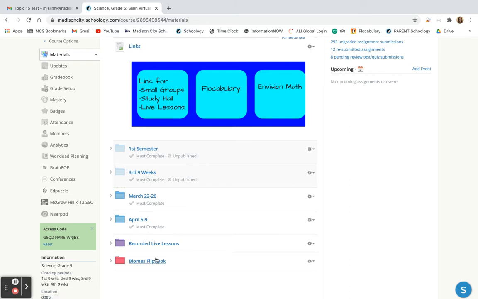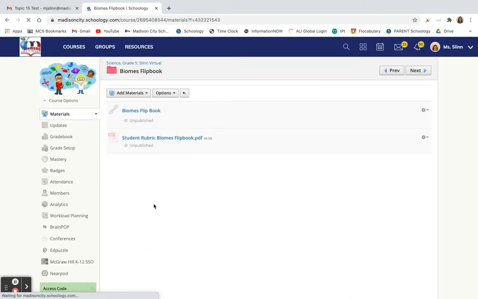I put it underneath the weekly folders because we're going to be working on it for the next 3 weeks, and I'm hoping that this will make it easier for you to find the information you need. Please don't try to start this project until after you've completed the Linktivity on Monday and Tuesday of this week. When you're ready to begin working on your project, click on this red folder.